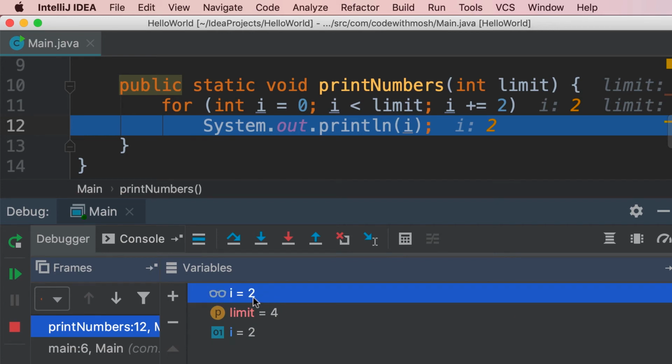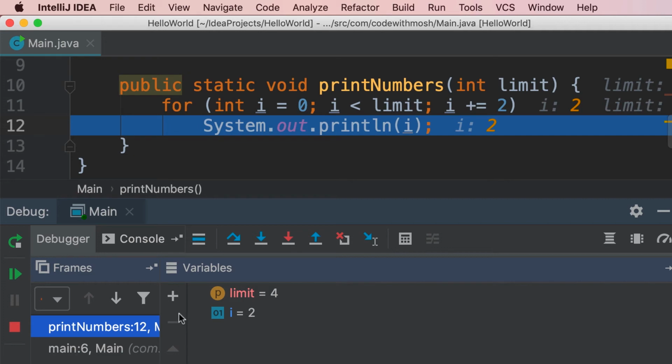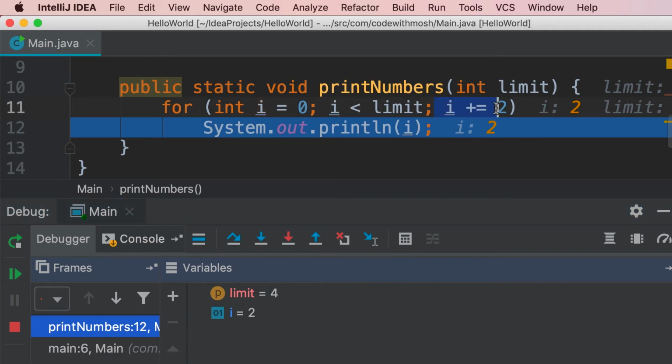Now, as you debug your applications and add more watches, this window might get a little bit too busy, so you can remove the watches that you don't need anymore. Now, we identified the source of the problem. It's this statement over here. Instead of incrementing I by 2, we want to increment it by 1. So let's change this to I++.